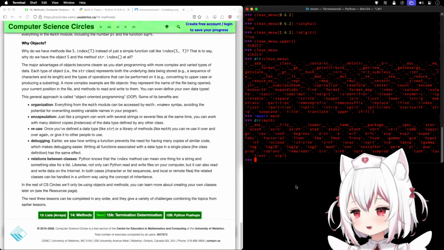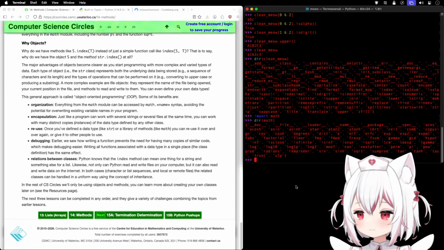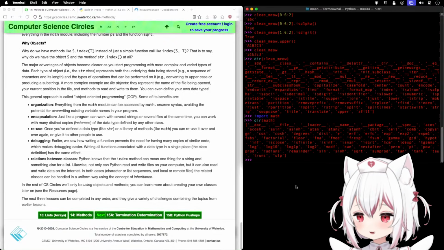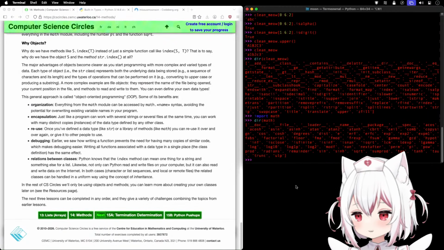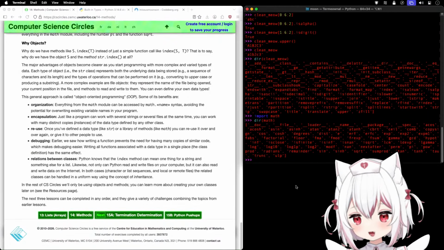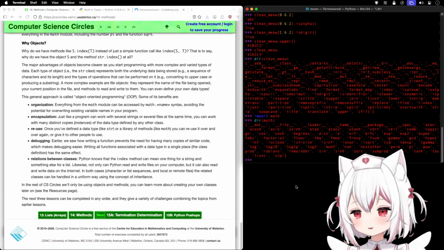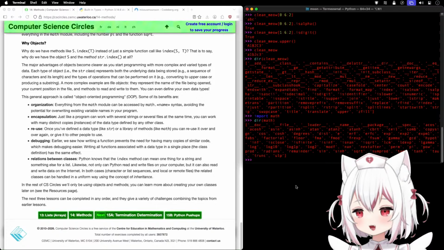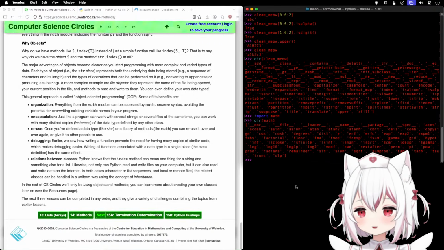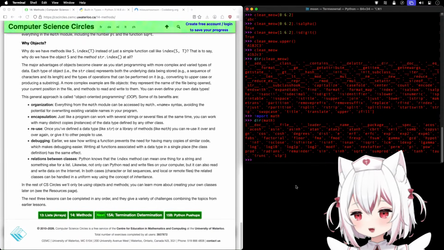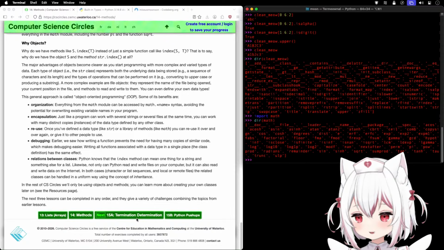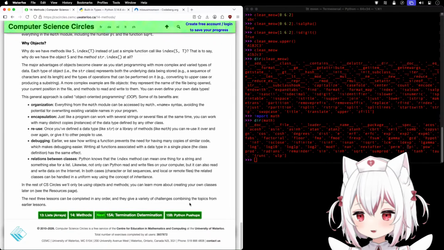And the rest of CS circles will only be using objects and methods. You can learn more about creating your own classes later on. See the resources page. The next 3 lessons can be completed in any order, and they give a variety of challenges combining the topics from earlier lessons.